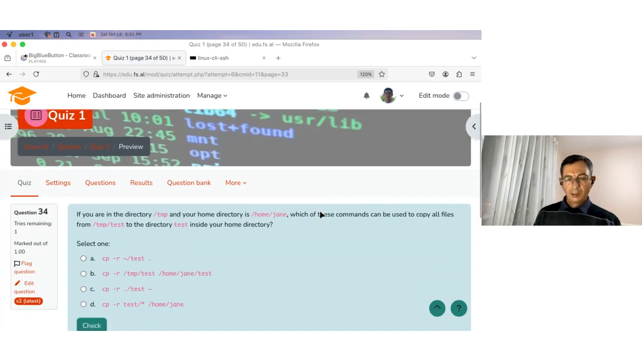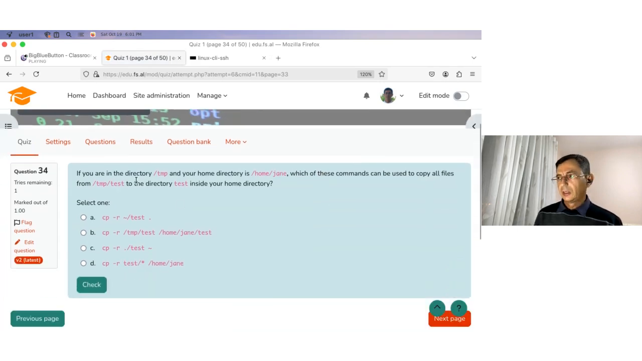And if you are in the directory temp and your home directory is /home/jane, which of these commands can be used to copy all files from temp/test to the directory test inside your home directory? Copy minus R. cp -r.